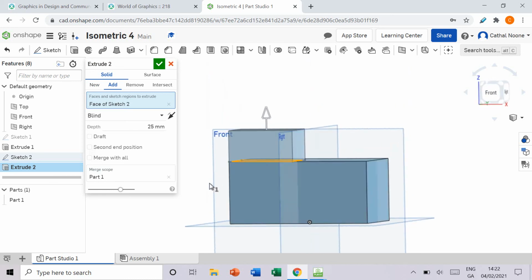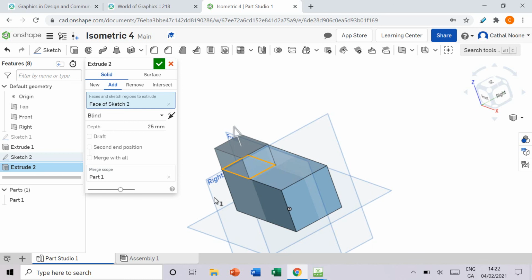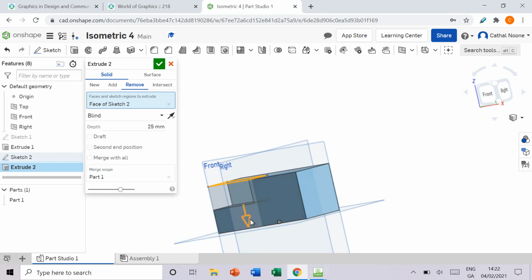Okay, and we see when we choose extrude that it wants to add something onto our shape. We don't want to add, we want to remove. So click on remove and the arrow changes. And you can do a few things here. You could drag this arrow all the way down through our shape if you wanted. You could also change it here.